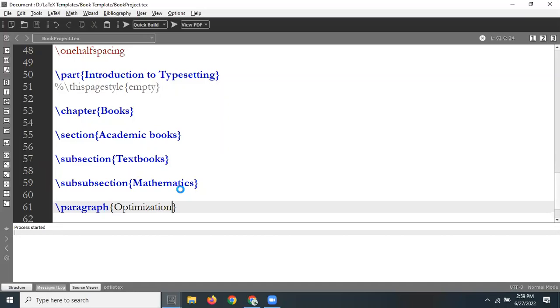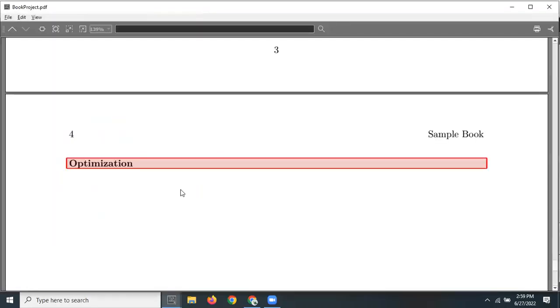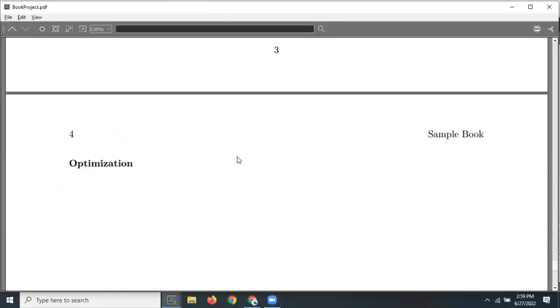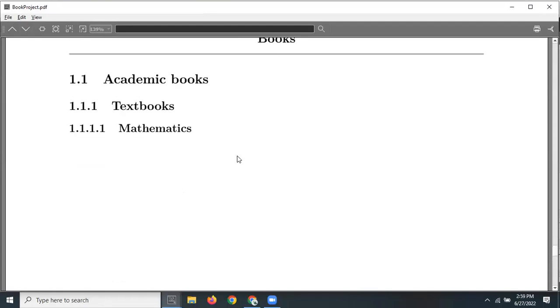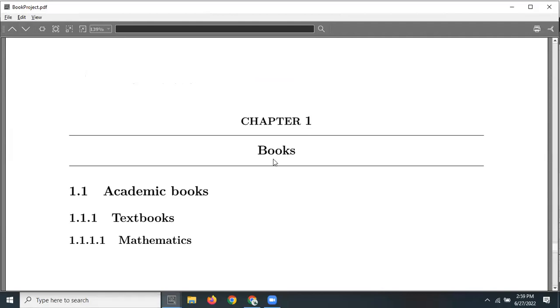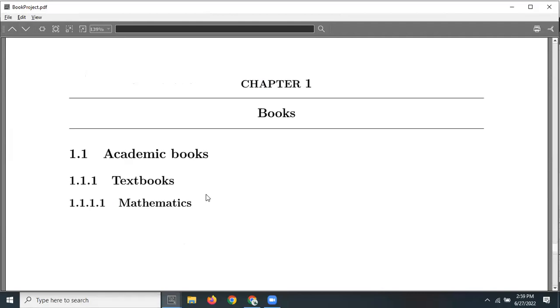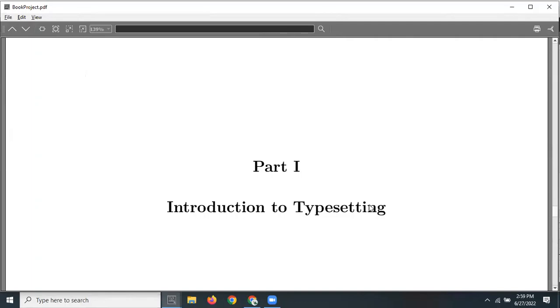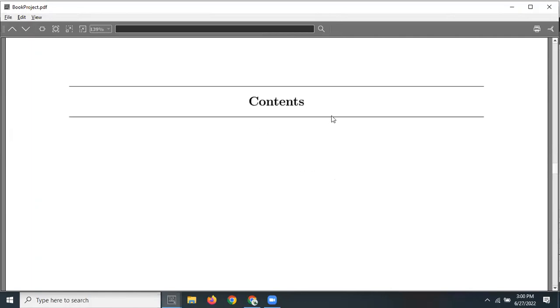So this is very true for your thesis also. Sometimes some scholars come and say, I compiled it, my content is not displayed in the table of contents. So I just advise them to do it one more time, right? Then they'll get it. You can see chapter 1, books, section is academic books, textbooks is a subsection, and this is a subsection. You can see here, and part 1, introduction to typesetting. And in the table of contents, there's nothing visible. So do not get carried away by that.